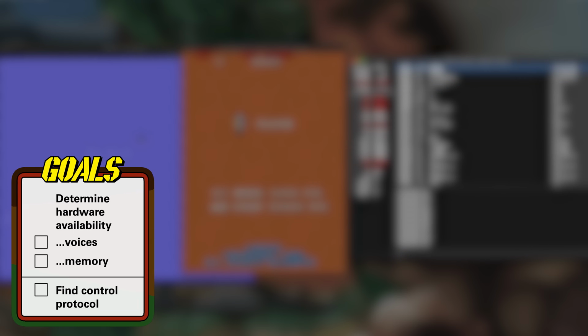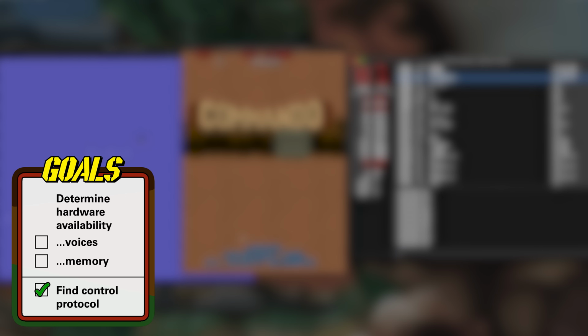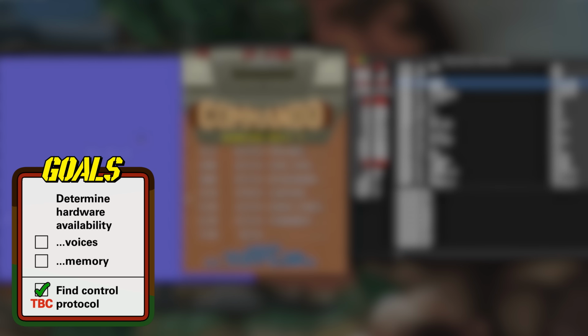So at this point, we figured out how the sound CPU is receiving commands. There's more research to do on exactly what the commands mean, but I want to turn my attention now to the sound system's next big unknown, which is the distribution of voices.